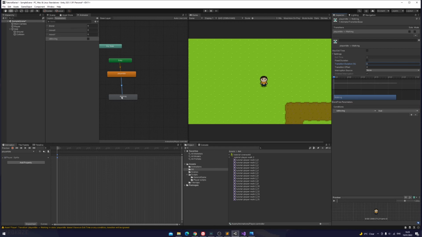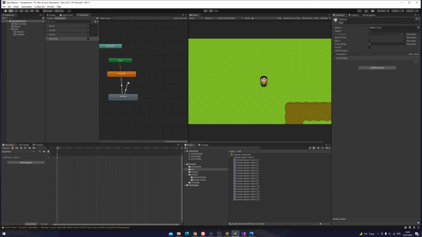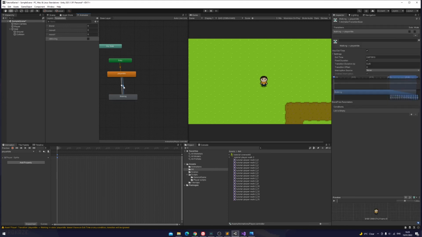And now we need a transition from walking back to idle. So let's do that. Click on the transition. We'll also uncheck has exit time, fixed duration, and set it to 0. And the condition we're gonna set here is that the isMoving bool parameter is false. Okay, but for the animations to work properly, we're gonna have to adjust the player movement script.